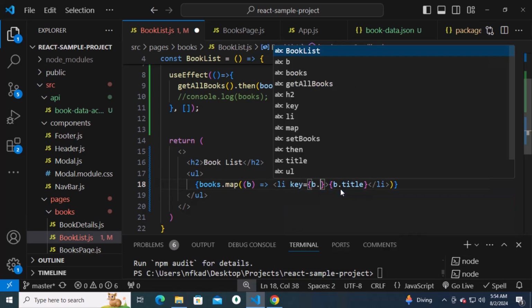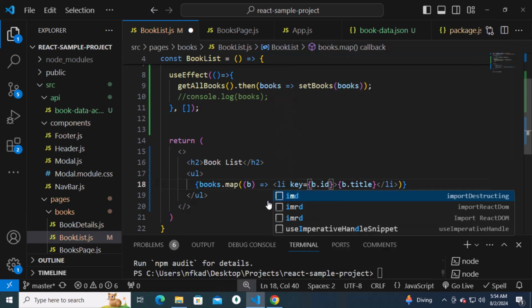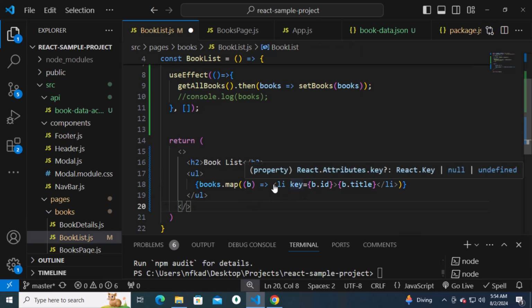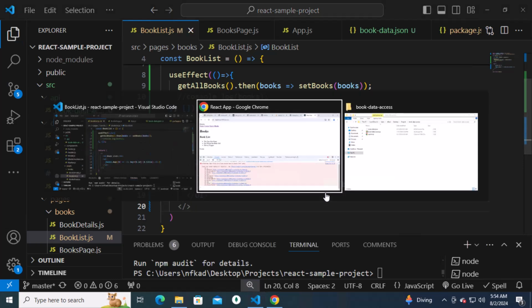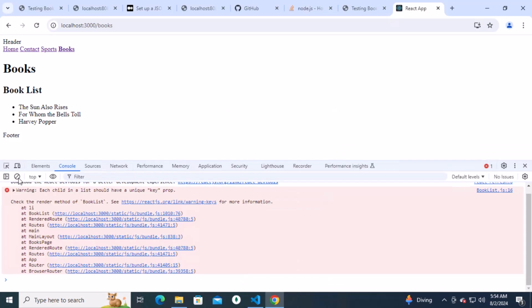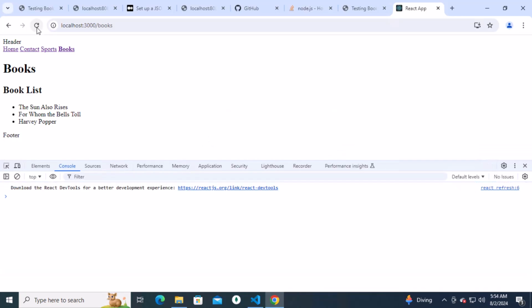So I'll do b.id. Okay, so whenever you use map to generate a bunch of elements, you should add a key attribute to those elements that you're generating. Go ahead and save that, and then the warning should go away here. I'm going to reload the page. Okay, and now no warnings. So I think we saw that key attribute once before, but you do have to do that when you use map to generate a whole bunch of elements that are rendered in your UI.